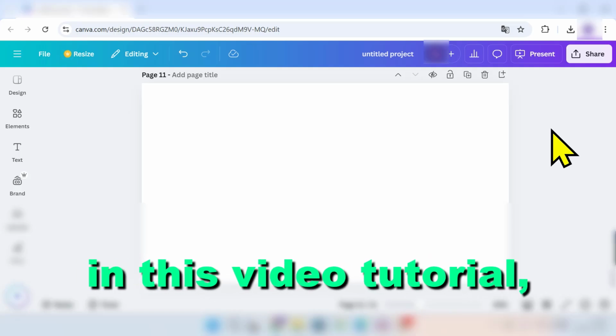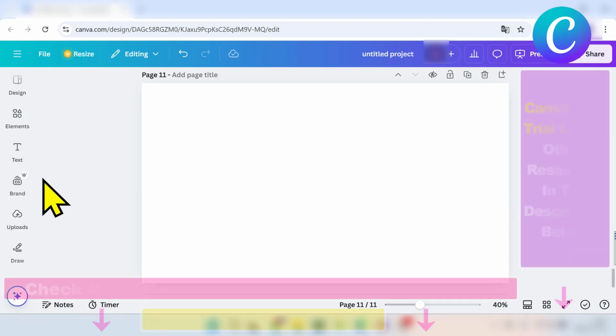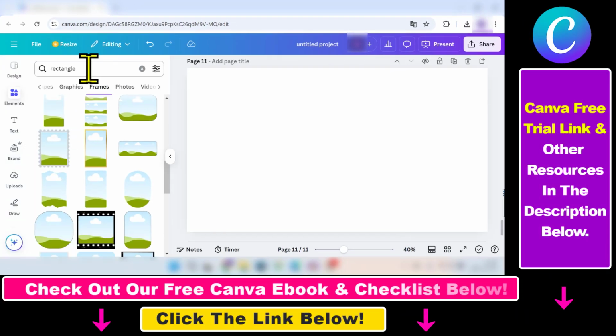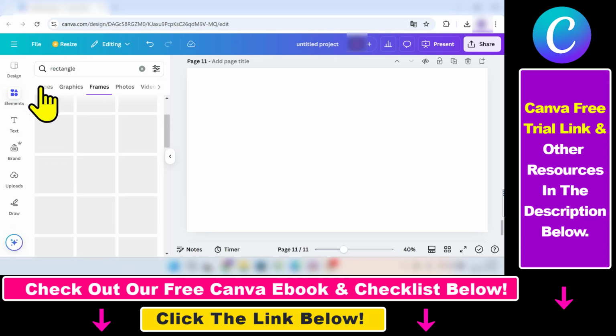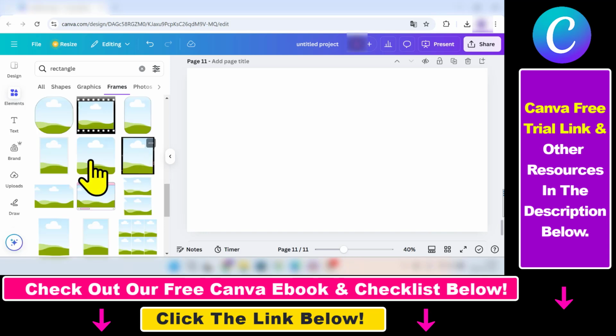Hey everyone, in this video tutorial I'm going to show you how to put a picture in a frame in Canva. To find frames, go to Elements and use the search bar to look up the shape of the frame you want. I used rectangle, and then from below here I chose frames and then scrolled all the way until I found one that I liked.